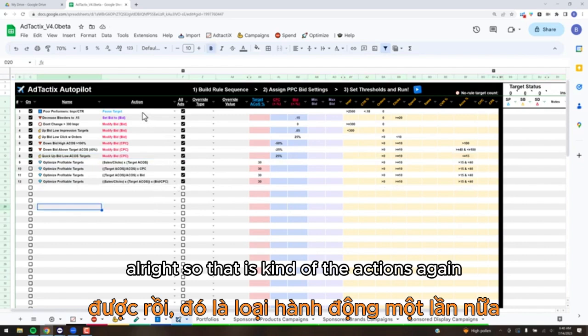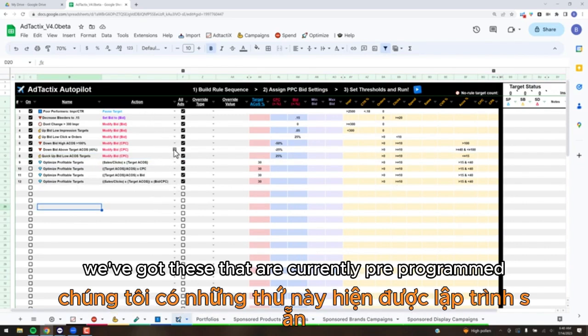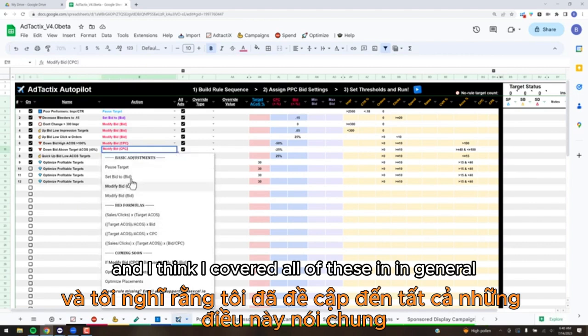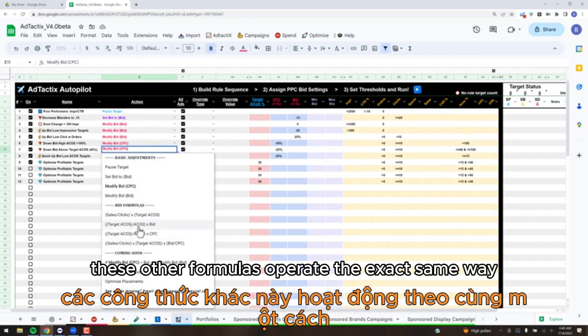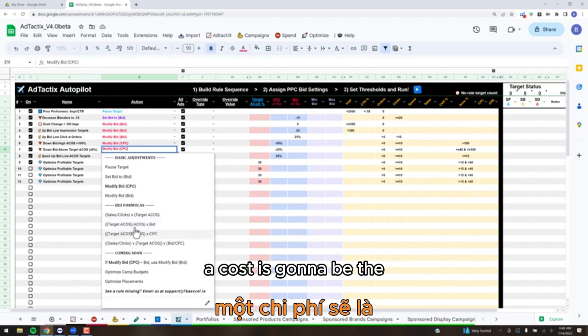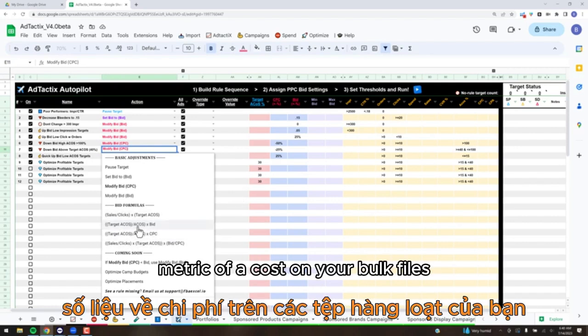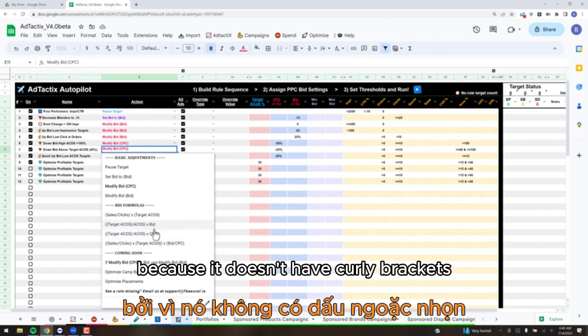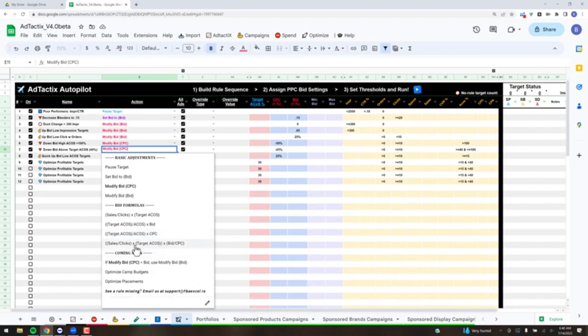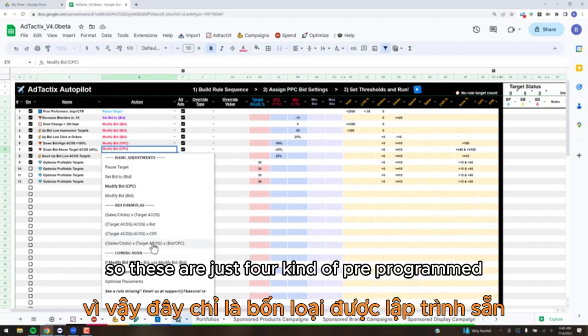All right, so that is the actions. Again, we've got these that are currently pre-programmed, and I think I covered all of these in general. These other formulas operate the exact same way. Target ACoS is the target ACoS column here. ACoS is going to be the metric of ACoS on your bulk files. And then your bid and CPC, because they don't have curly brackets, that's going to be your bid or CPC on your bulk files. And similarly with this one. So these are just 4 pre-programmed bid formulas.